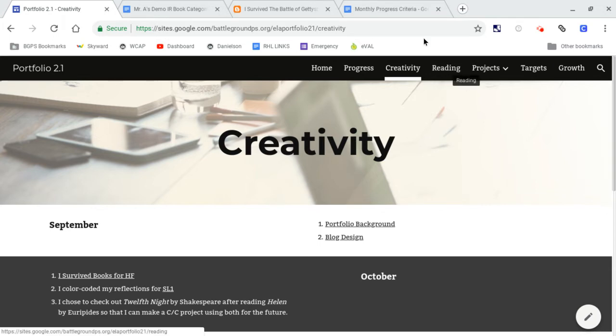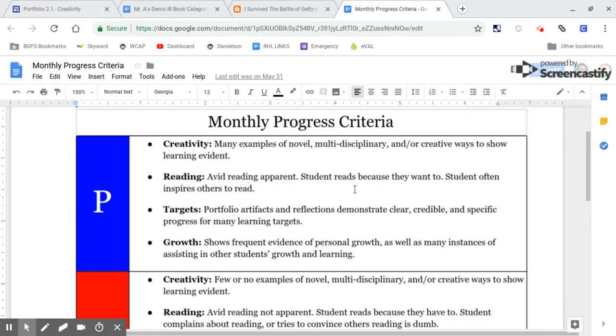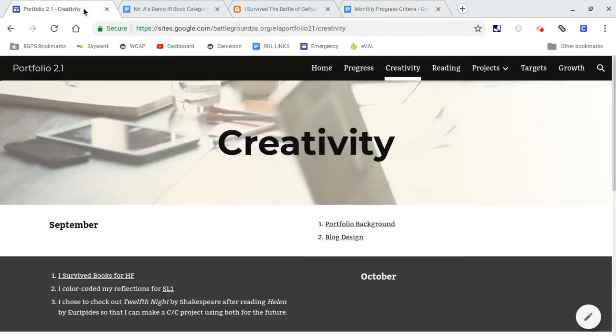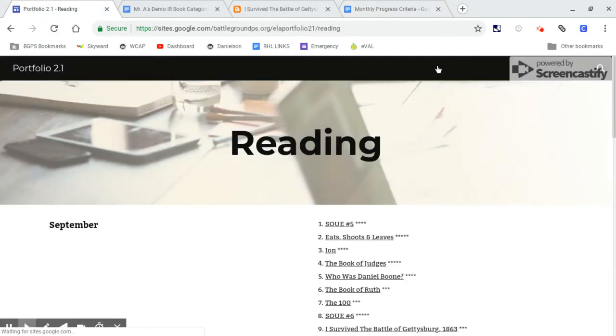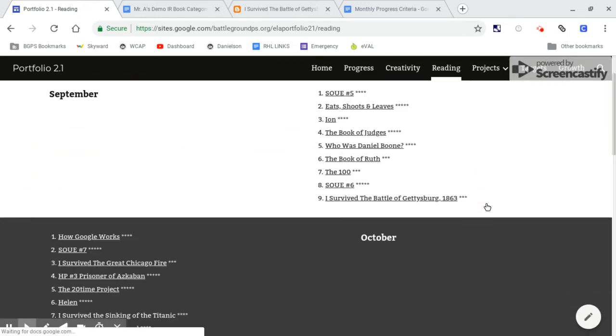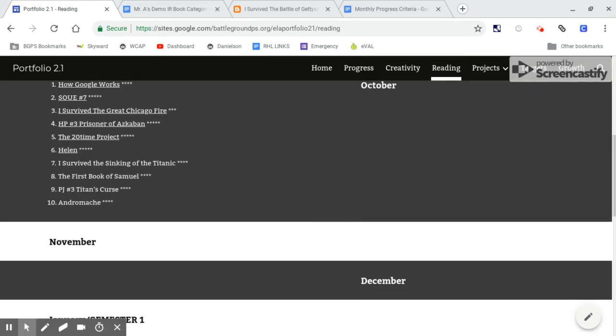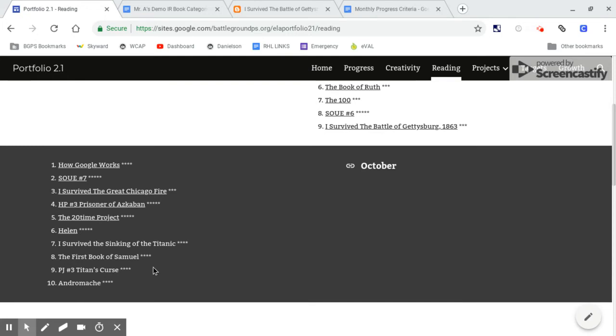Next up is the reading. How am I an avid reader? How am I inspiring other people to read? Here's my reading tab. In the month of September, I got 9. Right now, where I'm at in the halfway point of October, I guess, is when I'm recording, I've got 10 so far, so it's been going pretty good.